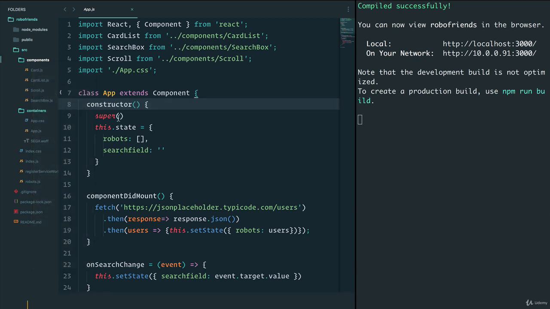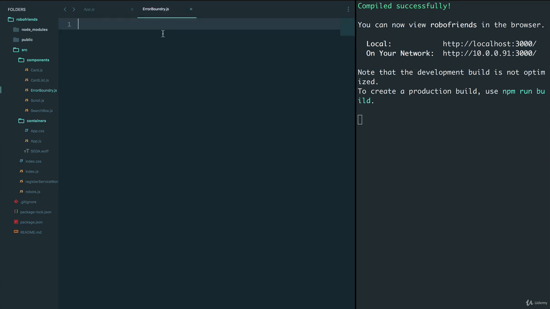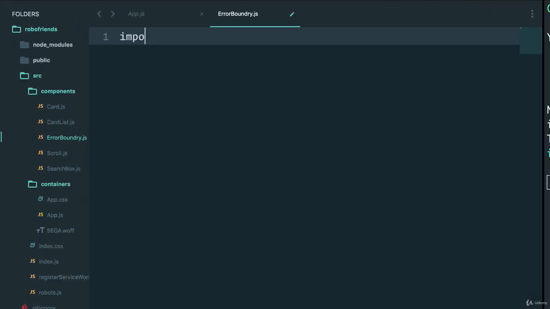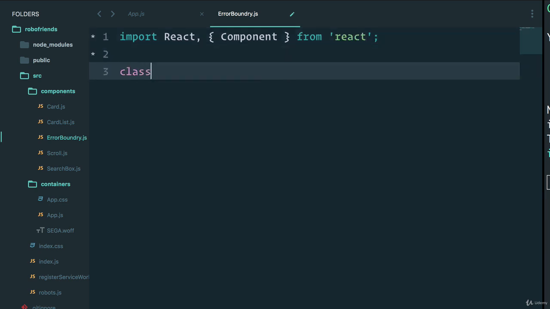The first thing I want to do is, in the components folder, add a new file, and we'll call this component error boundary. And just as a reminder, you do need React 16 or higher for this to work. So make sure that in your package.json file you have the right version of React. Now in here, we can do our regular import React, Component, and we're importing that from the React package. And then finally, we have a class of ErrorBoundary that extends the React Component.